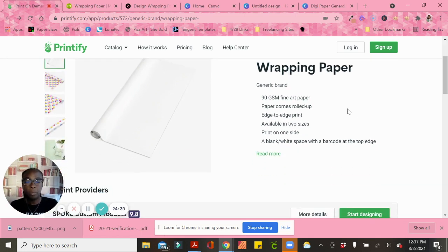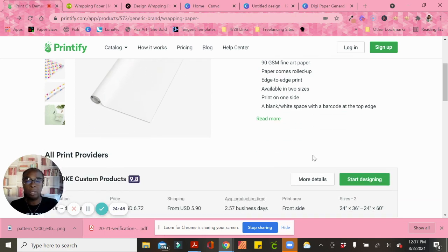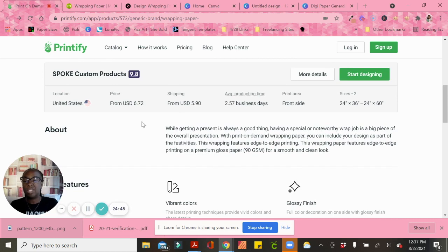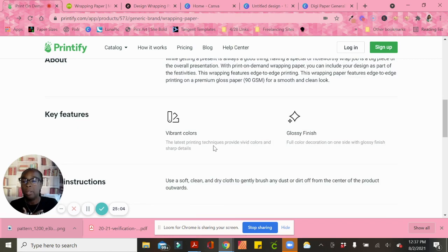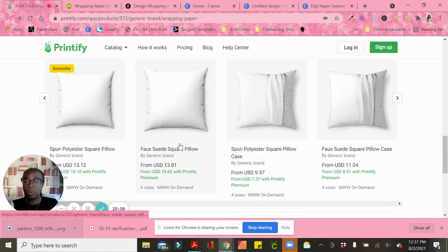So right here it tells you the features. It prints edge to edge, is available in 2 sizes, and prints on one side. It shows you that the company they're using is Spoke Custom Products. It shows you how much they charge. So if it's $6.72, of course you would have to charge more than that to make a profit. It also shows shipping costs, average production time, all of that good stuff, and the 2 sizes that it comes in.